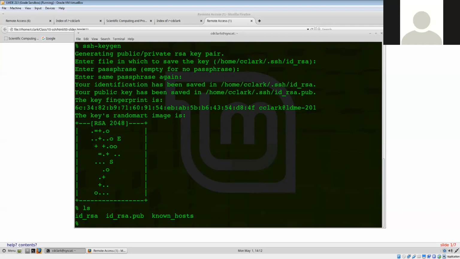Now, there's a couple of things that show up here. There's an ID_RSA, and then there's one that's .pub. The .pub is the one that it's okay for other people to know. This ID_RSA is not okay for other people to know. This is your private key. So if you're going to communicate with somebody securely, you give them your public key, and you keep your private key, and you can encrypt and decrypt stuff.